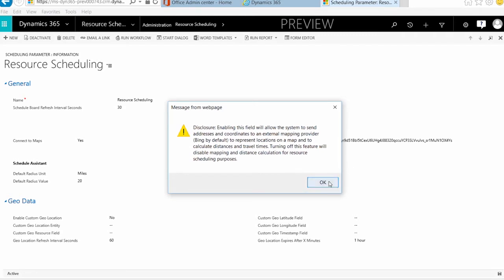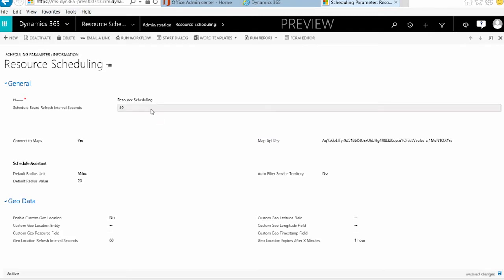I'm going to go ahead and turn that on. You can also see, and we'll talk a little bit more about this when we get into the schedule board, this is where I can look at how often the schedule board is refreshing. This is where I can look at default radiuses. I can apply filters based upon territories. This is just some of my baseline information that I could use from a resource scheduling perspective. In this case, we'll just go ahead and save our changes.